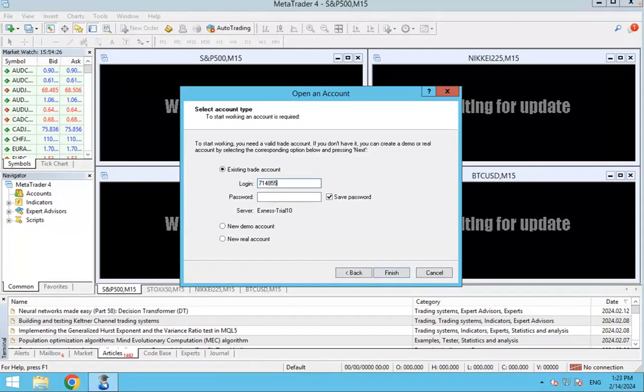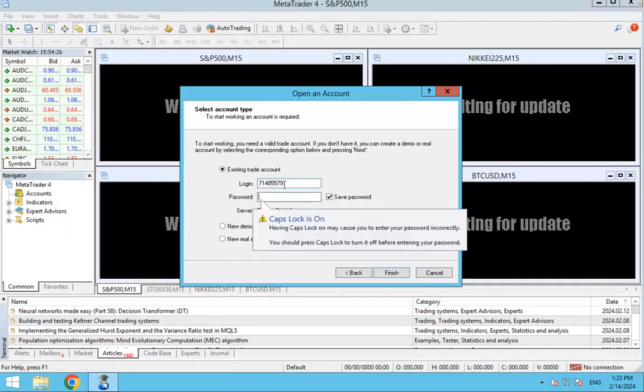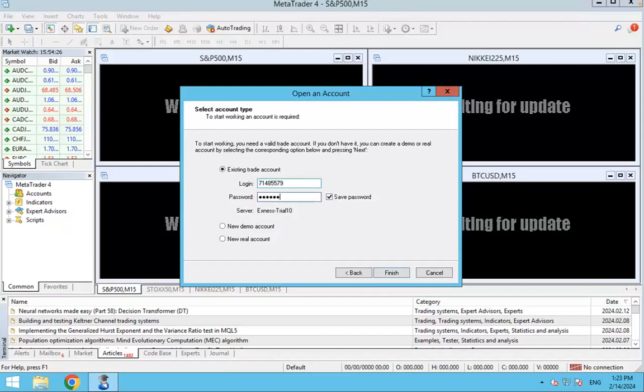Okay, so let me log into an existing account. 714. Then you input your password. Always leave this checked like this so that every time your terminal is down and you turn it back on, it will always log in automatically.